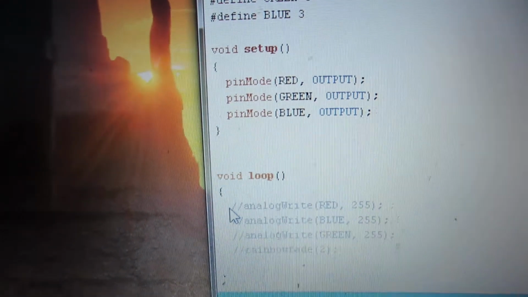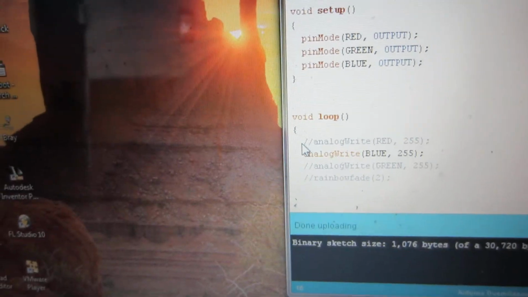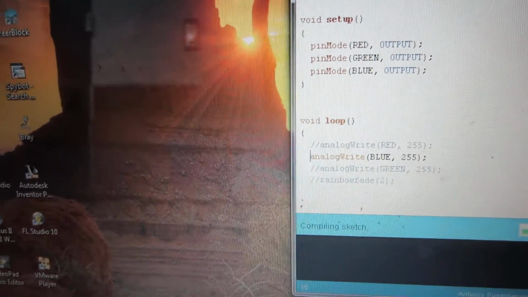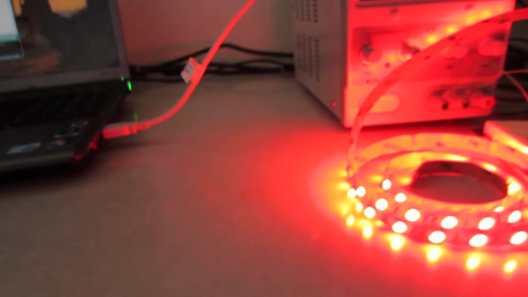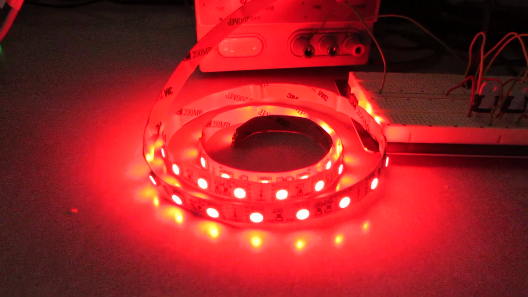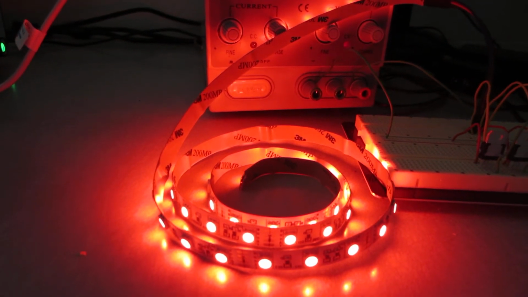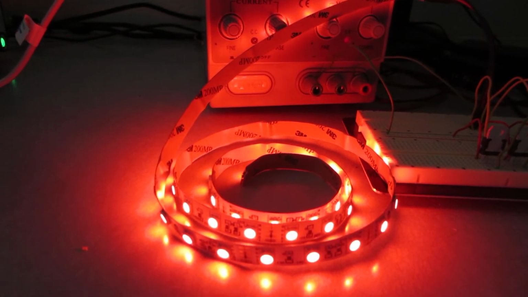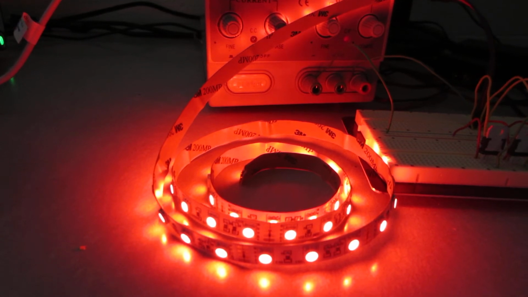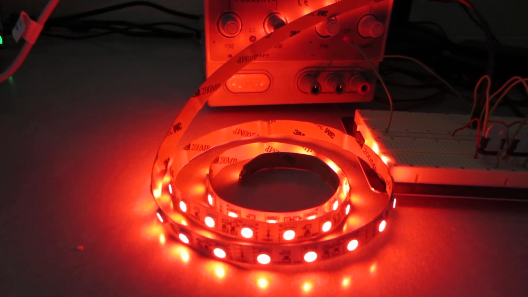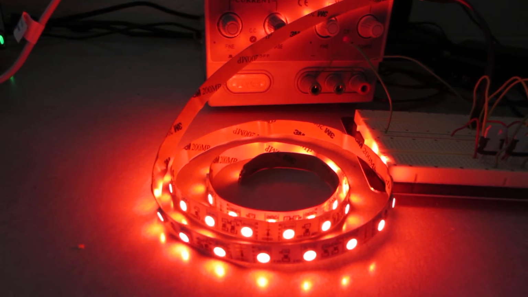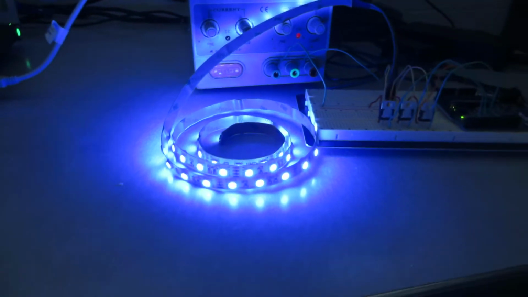Let's go ahead and change the color. In our code we're going to turn off the red, and then turn on the blue, and re-upload it. The one bad thing is that the microprocessor takes a few seconds to upload. But once it's uploaded, it should immediately turn blue. Wait for it. Alright, there you go. We got blue.